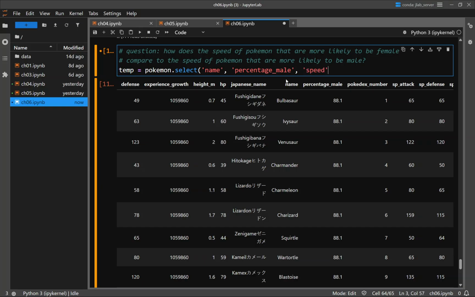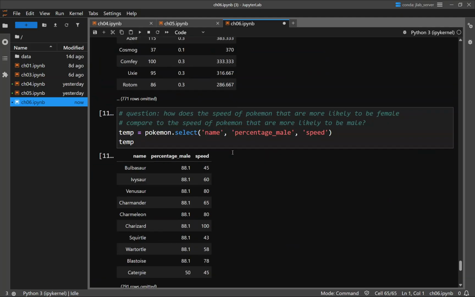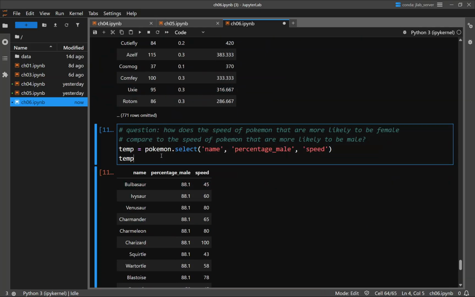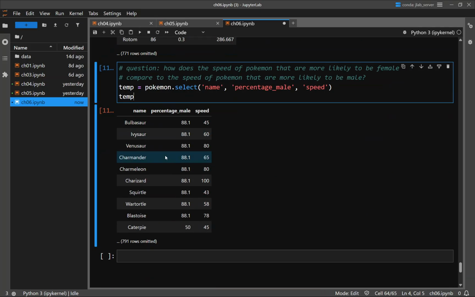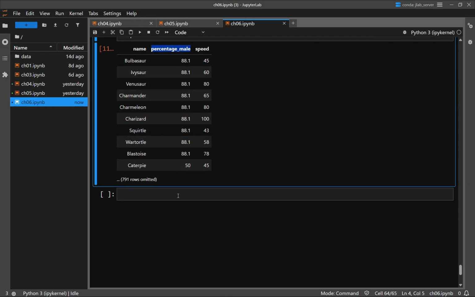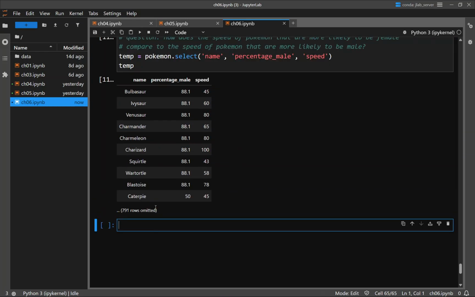I guess the game was originally created for a young boy audience, which makes a lot of sense, but they have since changed that, of course. And so here's the data I care about, and then I can get the percentage female by taking this column and changing it a little bit, right? I can be like, all right, I got my temp table.